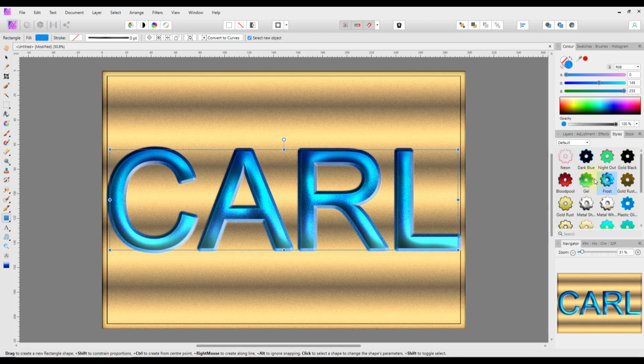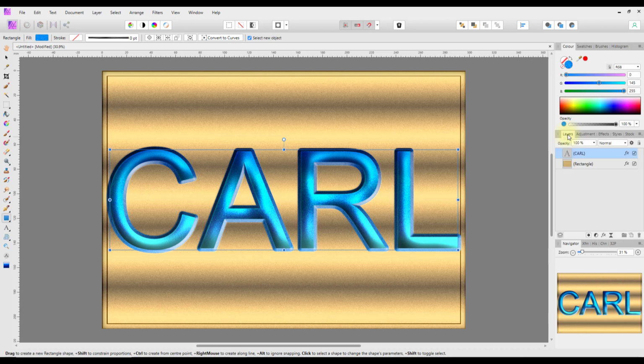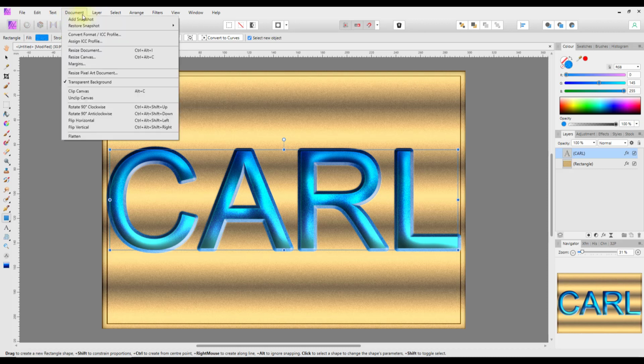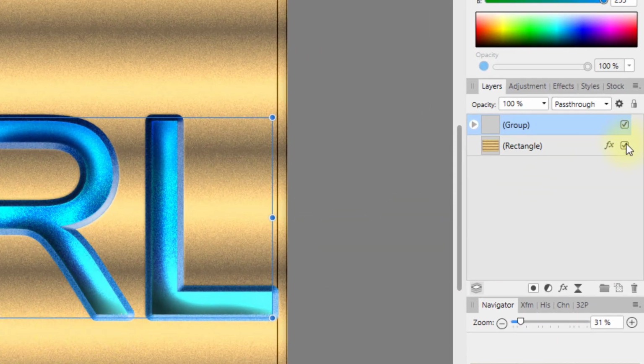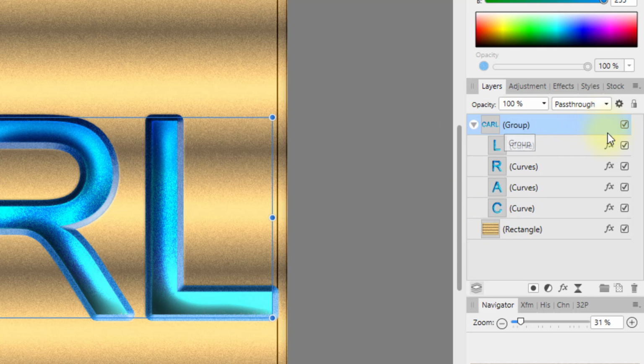As you can see, when I click on the styles, it affects the whole of the text that is highlighted. Now, if you wanted to have a different effect on the different letters within that text, you would first have to make sure that the layer with the text on is highlighted, and then come up to, I keep forgetting where this is, the layers menu, and come down to convert to curves. What that will do is split up the text and make it into a group, and each individual letter has its own layer.